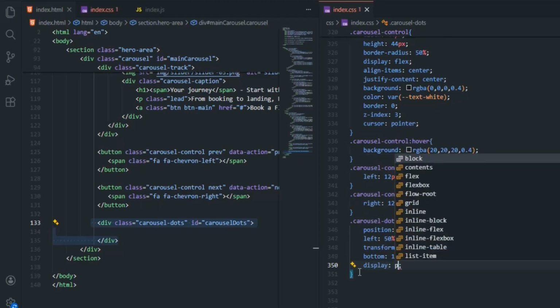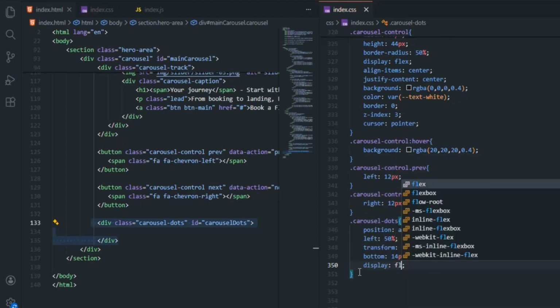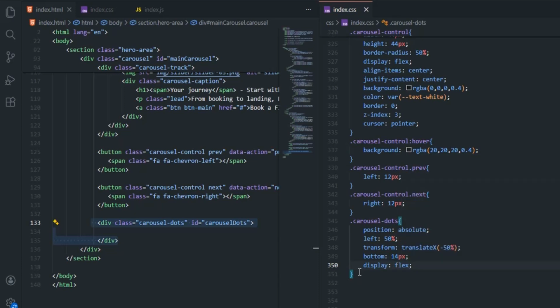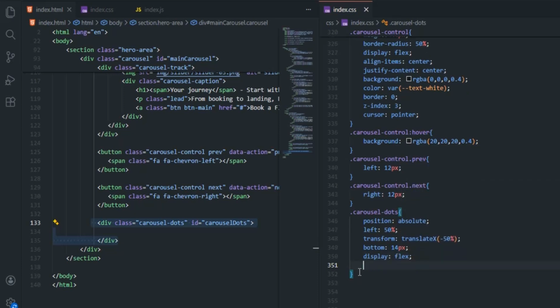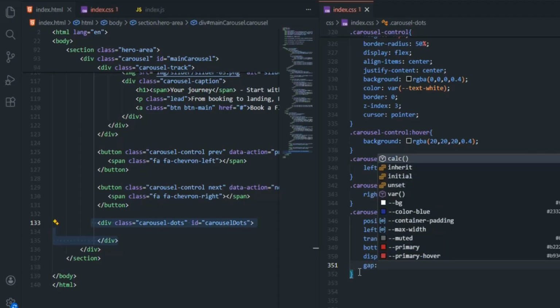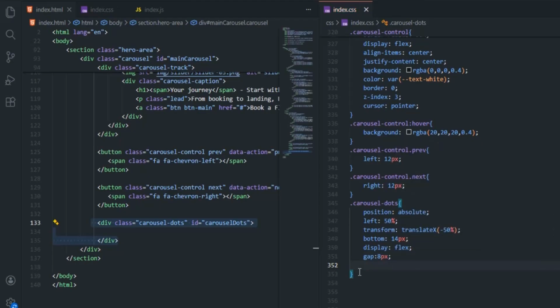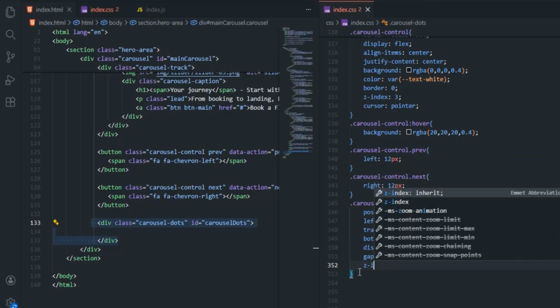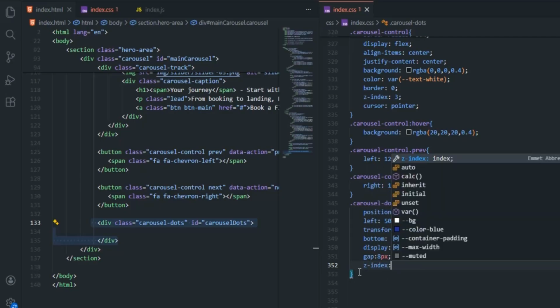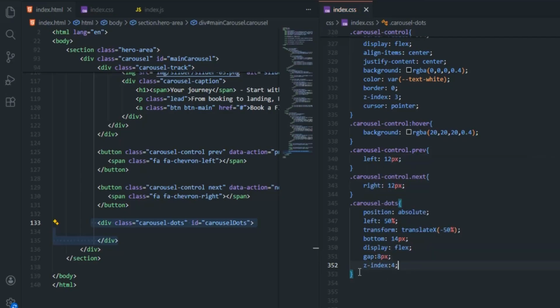Display will be flex. You know, we're going to have 3 dots because we're having 3 carousel items. So it's going to create 3 dots for us using JavaScript. You will see that when we get to that area. Just a little gap of 8px. And then the z-index will be 4. So you can see how we are increasing the z-index according to the elements we are putting in.